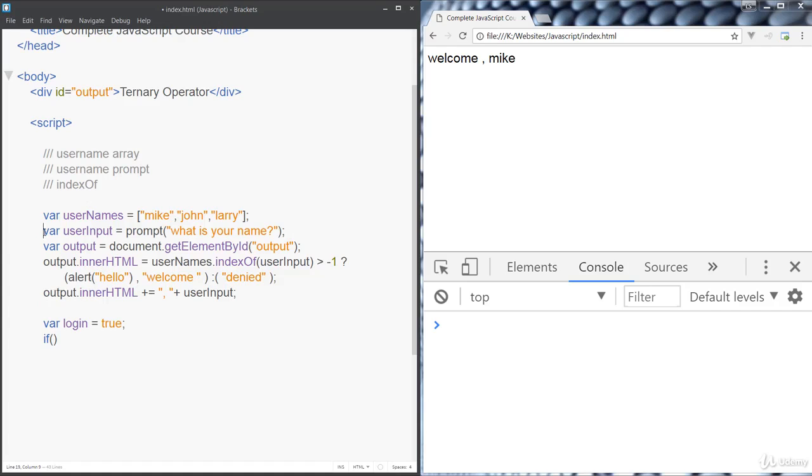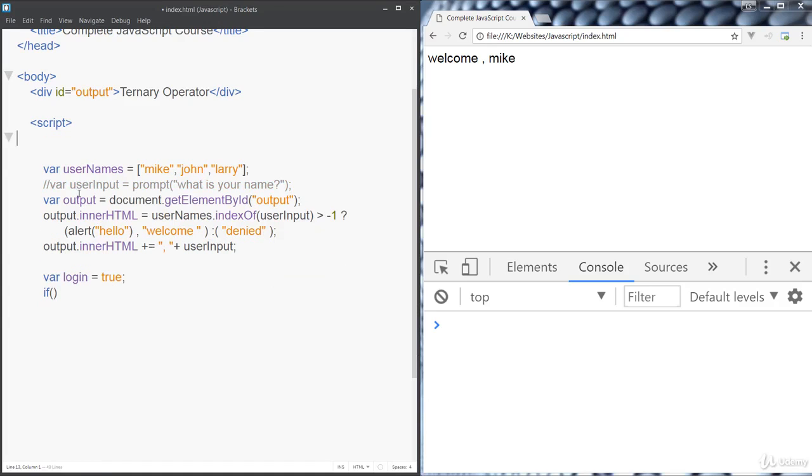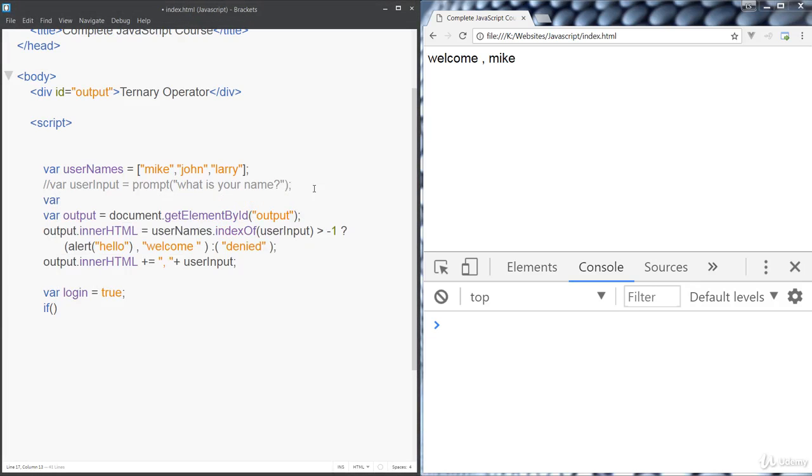I'm going to comment out this prompt. I'm going to get rid of this stuff here as well. So basically it won't ask us the name. It'll just come back denied because we're not going to have a value for that user input. So it's going to come back denied. And I should declare that variable because otherwise I'm going to get an error there. So user input, and I'm just going to leave user input as blank. So next, let's go down to here, and we're going to put login.